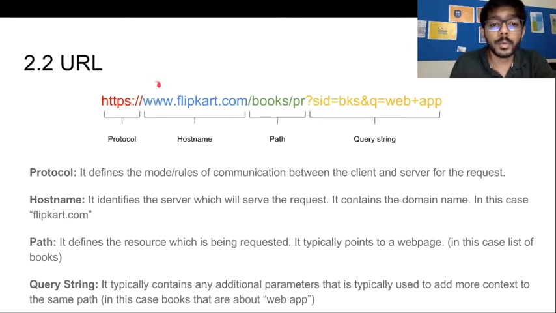The second portion, in blue, is what is called the host name. Host names usually contain the domain name, which in this case is flipkart.com. The host name helps us identify the server to which we're making the request. The next part of the URL is the green portion, which is the path. The path is an extra piece of information that the browser sends to the server to request a more specific resource on that server. So in this case, for example, we're looking for the books page and the books content on flipkart.com.